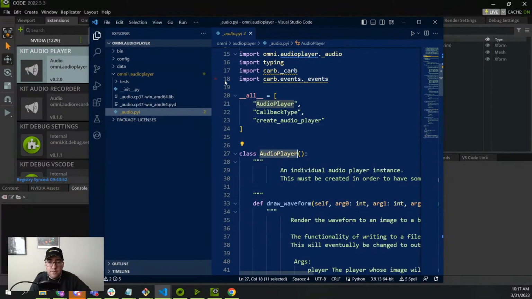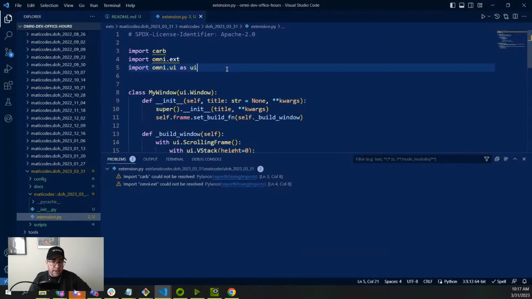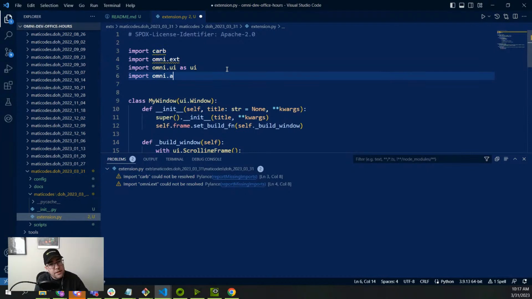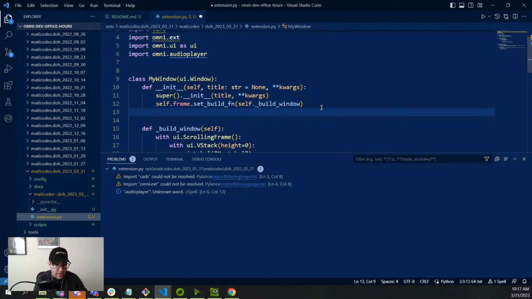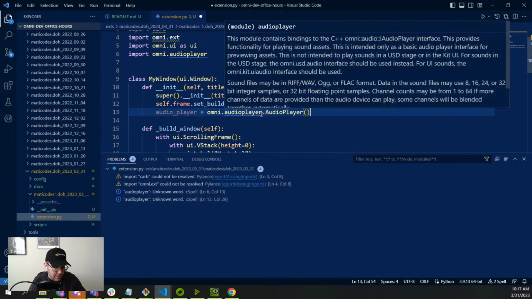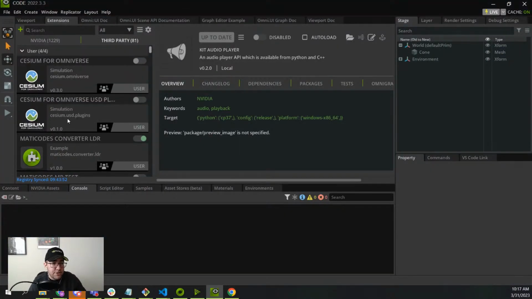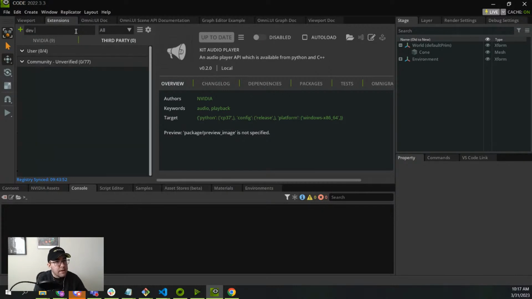So let us minimize that one and go back to the main one. And I'm going to do import Omni audio player. And at the beginning, I'm going to do audio player is equal to Omni audio player dot audio player. And save it. Enable my extension.